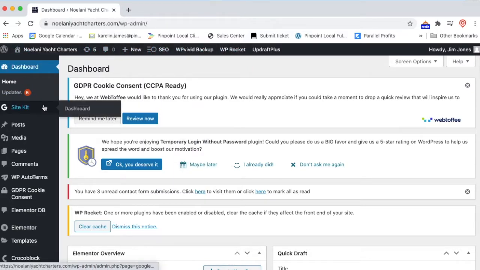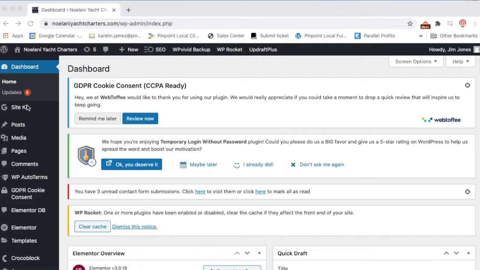And then coming down the left sidebar is the home dashboard, and then there's the updates. It will always have a little red circle with a number if you have updates that need to be looked at. All right, so let's look at the Site Kit.